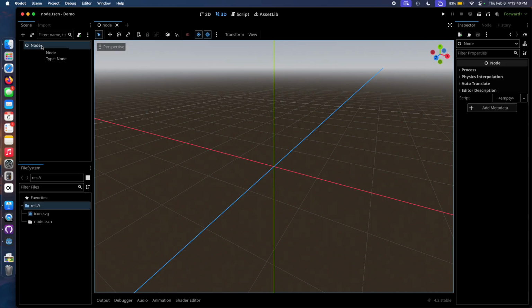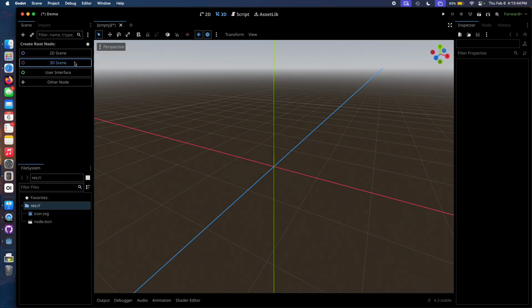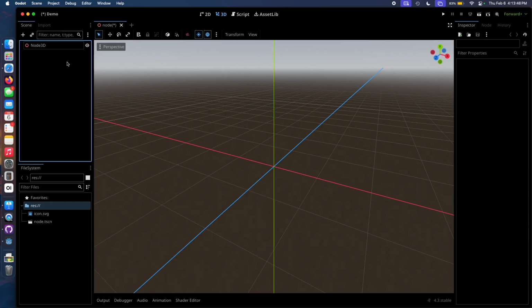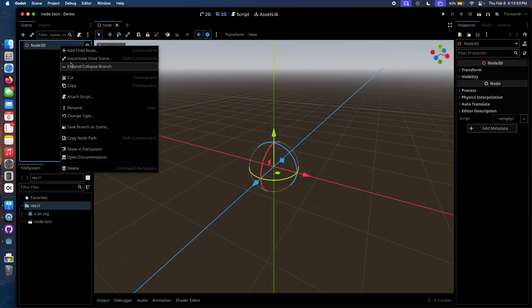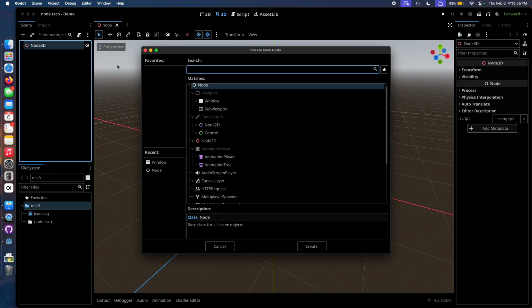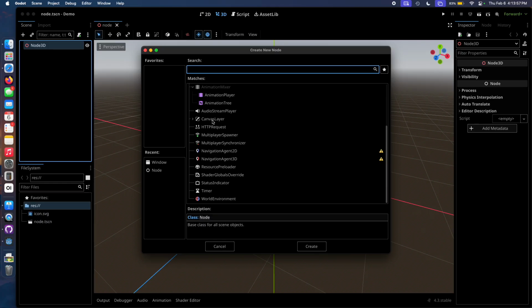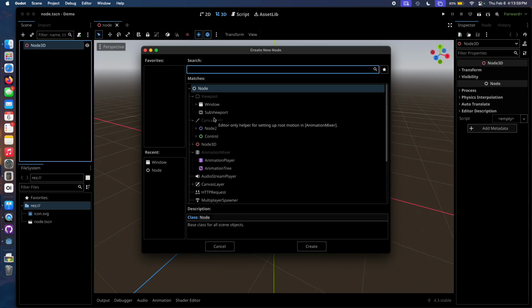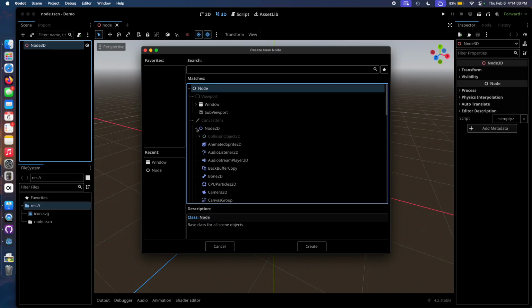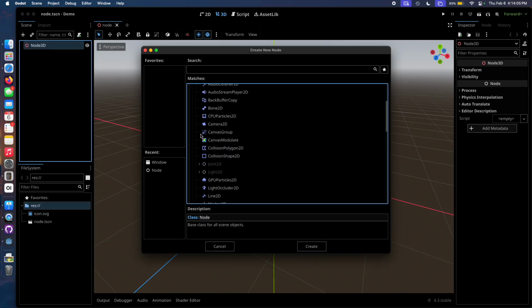We have this node. We probably don't want this node. I'm gonna make a 3D scene node. And this is just a node that has 3-dimensional properties that allows you to do 3D stuff with it. And we're gonna add a child node. And this is gonna be, let's see, let's go down to node 3D. What is it called? I don't know the 3D name for it. I only know 2D.